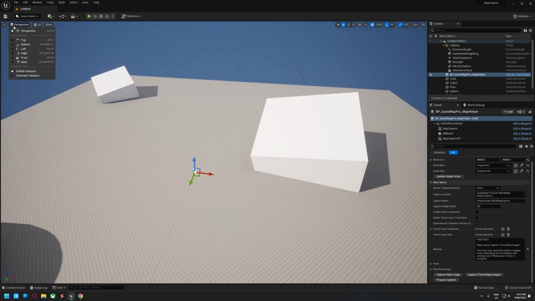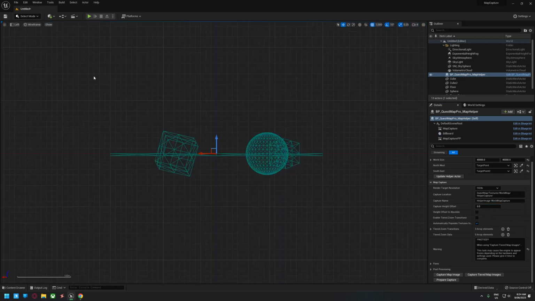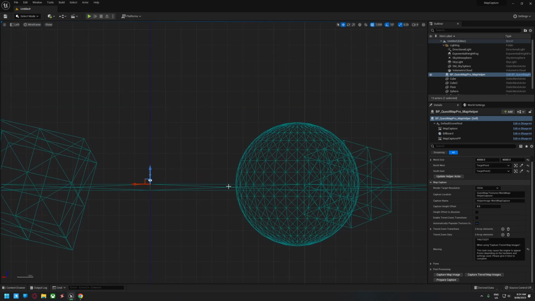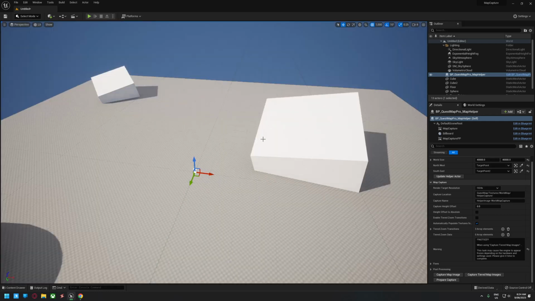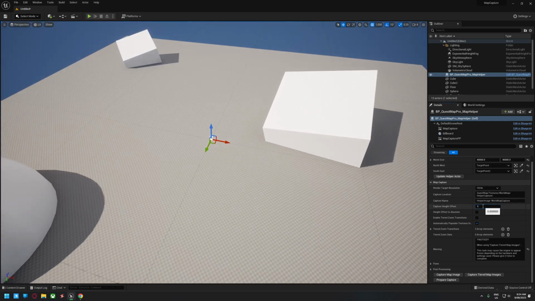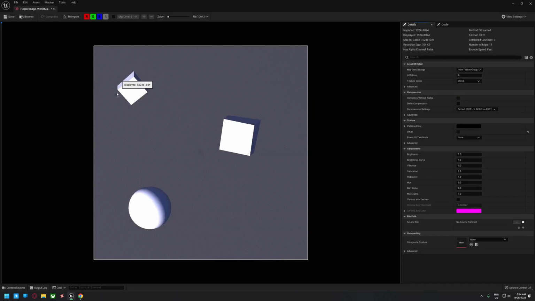If we look at a side view of our level here and measure, this looks like the tallest point. We need to be at least, say, 5,000 in the air. So if we put in 5,000 here and hit capture, we now have our entire map. That's a really simple one that people run into that you can get around.